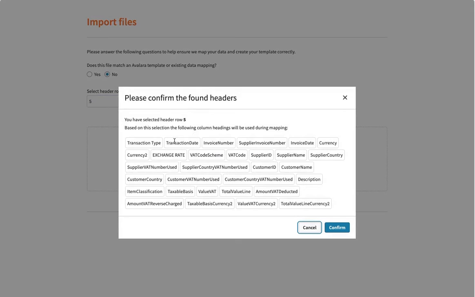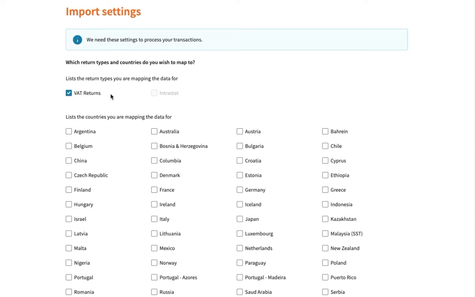Here I can confirm the headers from row 5. They look accurate to me, so I'm going to confirm these. I'm now presented with the Import Settings screen. This screen helps me choose whether I select VAT returns or Intrastat. Only one option can be selected at any one time.